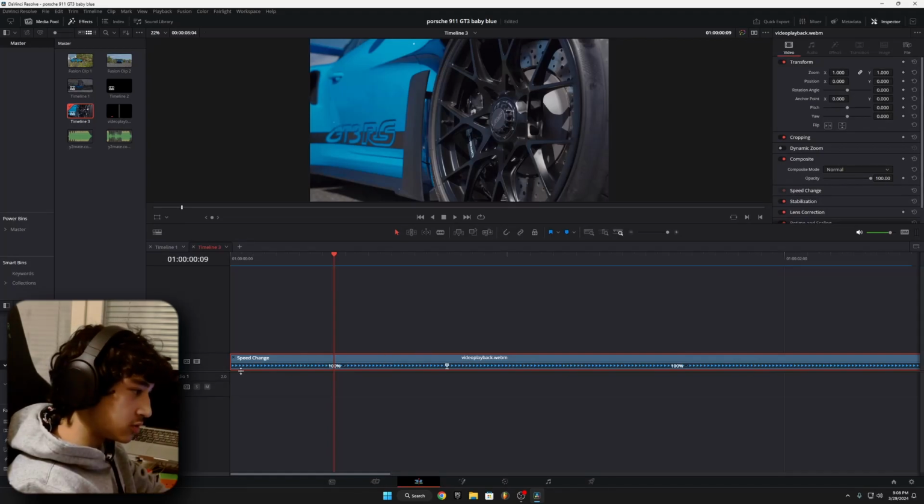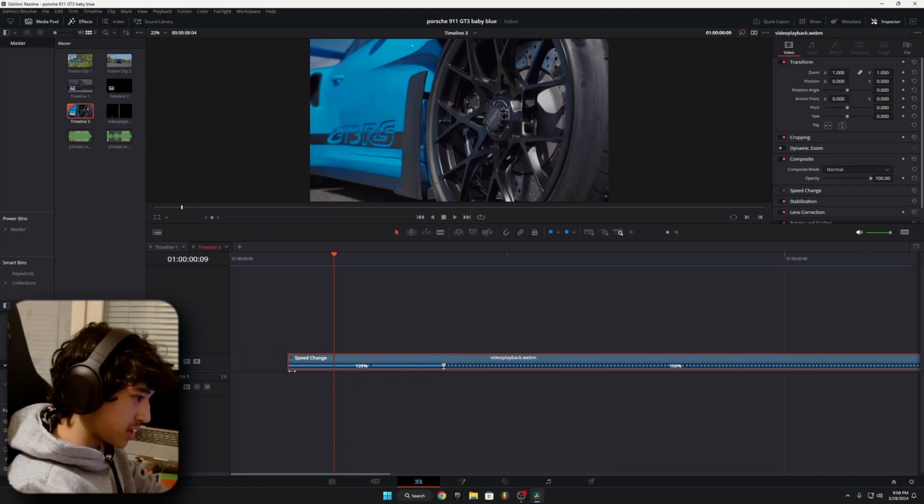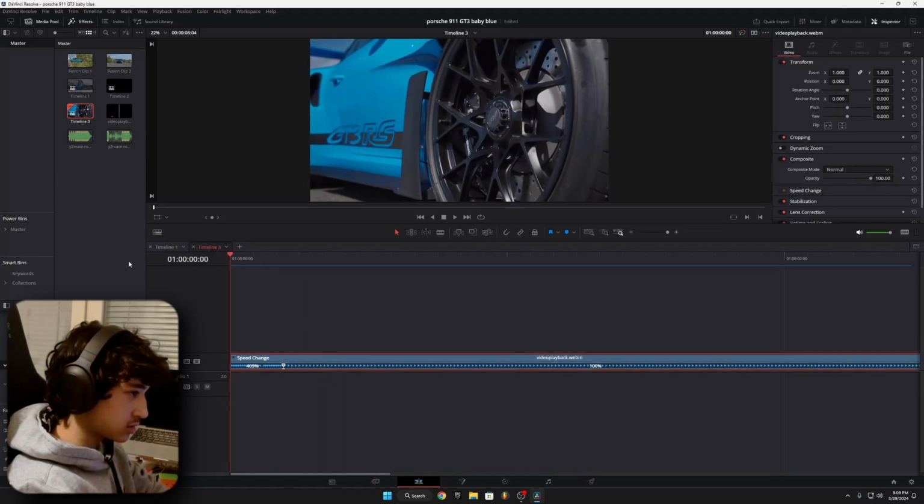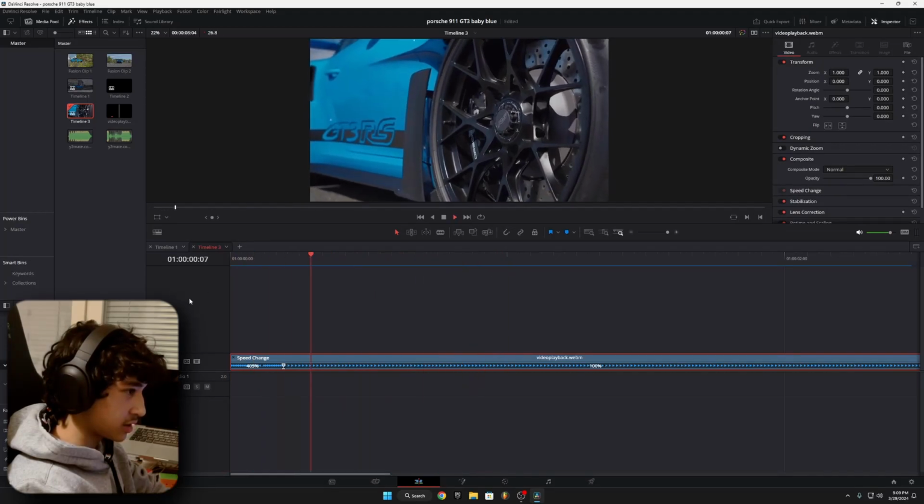But for me, I wanna make it faster here. So what I'm gonna do is I'm gonna hold it here until my cursor changes to like a double-ended arrow, and I'm gonna make it faster, just pull it faster. So I'm gonna maybe be around 400%. Look how that looks. Yeah, I think that looks really nice already.